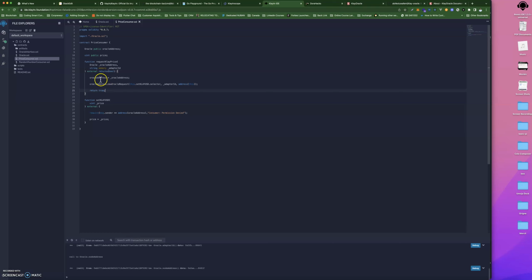So you import your Oracle. In this case, I'm just going to pass the Oracle address here. You could have it uploaded to your smart contract. We already deployed the Oracle, and then the adapter ID. Those are the two things that I needed: the Oracle address and adapter ID, right?